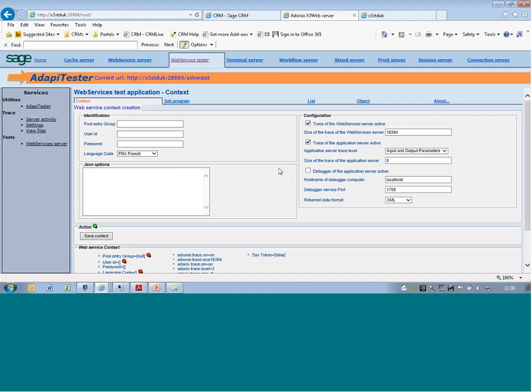One of the first areas to be aware of is the idea of making the connection or logging into the web service. And that will be under the Webservice Tester and the Webservice Context Creation. Now, these are parameters that you should be aware of in your X3 console within X3 itself. You should be given these parameters as part of the initial setup, and you should be aware of what these values are in this exercise.